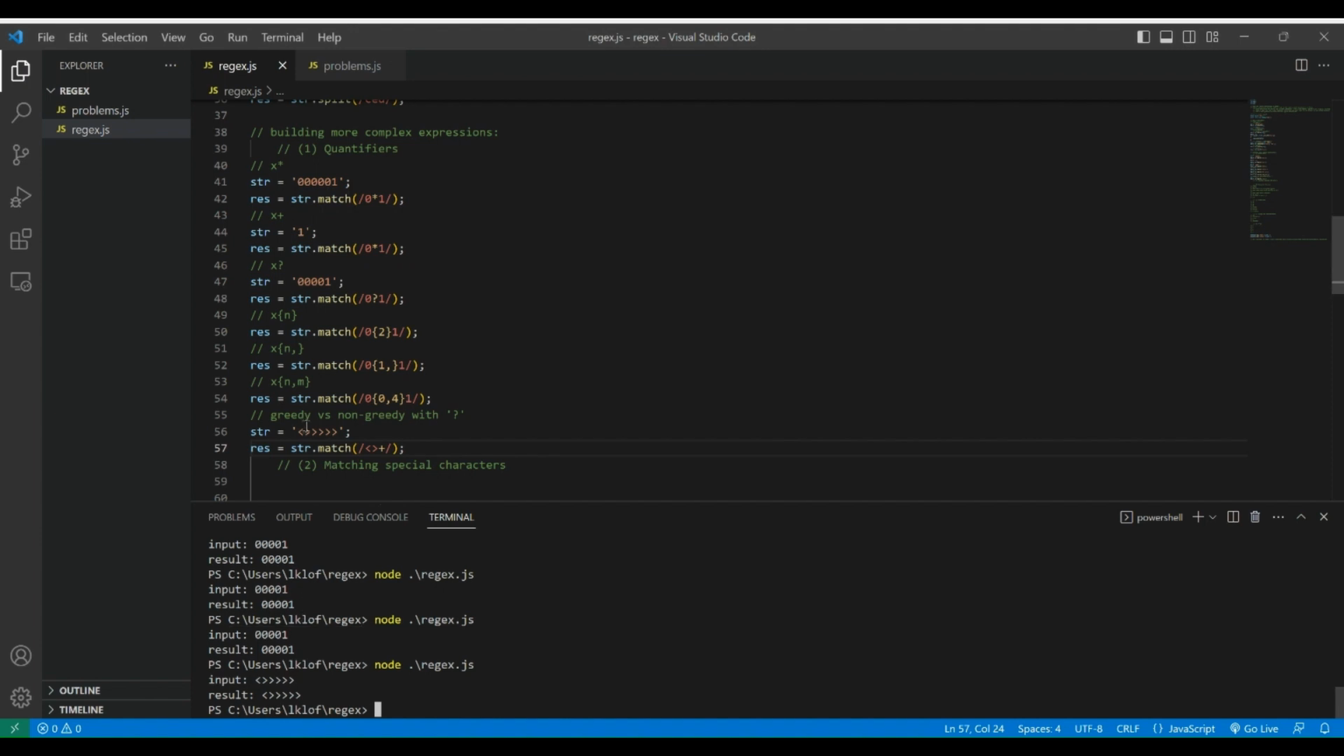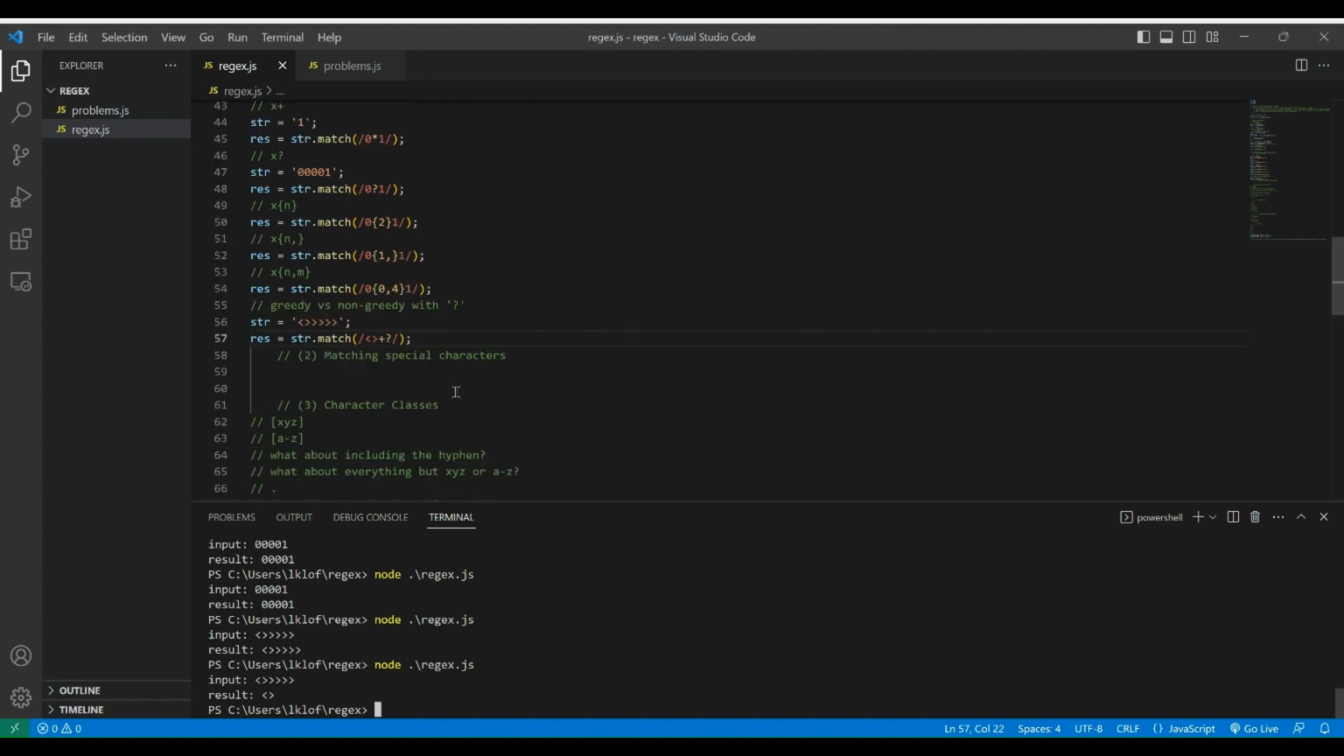But what if we only want just that one? Well, plus is greedy, so we want to make it non-greedy, so we'll add the question mark after that. And we can see that it only matches the first one. So we'll get the first angular bracket. We'll go on to looking for one or more to the right. We'll find one, but this question mark says we want 0 or 1. And since we found 1, we'll stop there because that's all the question mark lets us do.